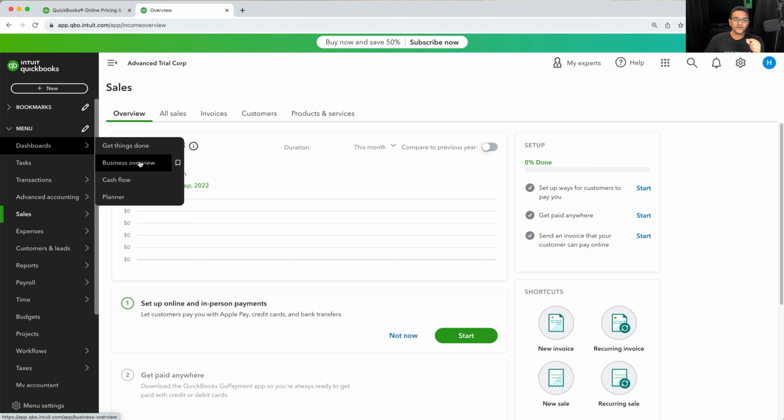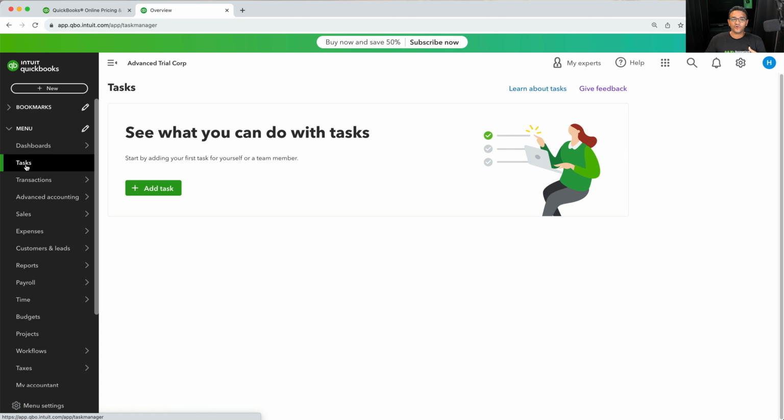So getting things done and business overview was already in the main dashboard area from the old menu, but now they moved the 2 cash flow sub options in here. So all 4 of these are sort of report style or dashboard style screens. That's okay. Then we have tasks. Tasks is only available in the advanced edition of QuickBooks Online anyway. That has not been changed, so that's pretty much there.